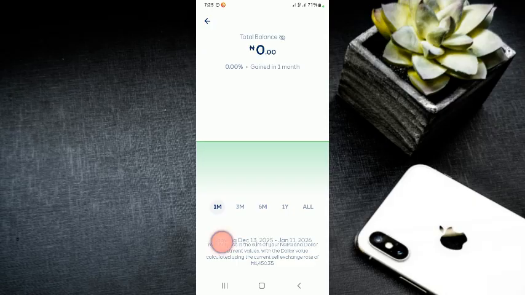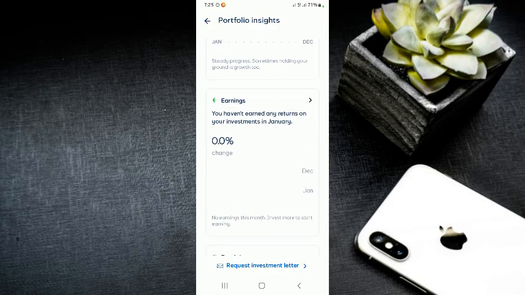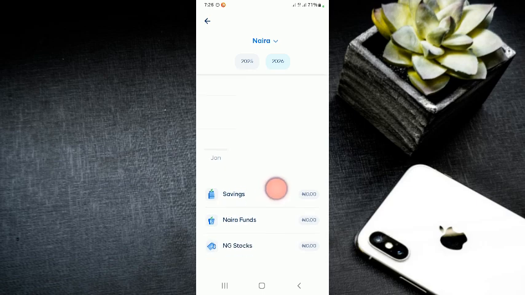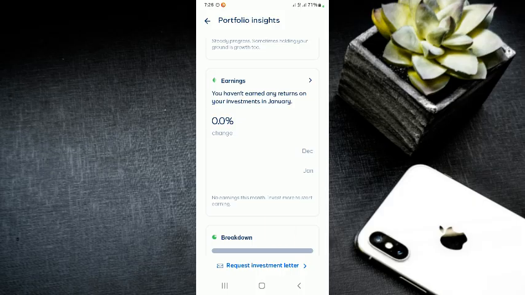To show you, down here you can see the date, duration, your sum, and everything. So if you want to hide it, just simply click on that. For the earnings, same thing. You click on this, and you get to see your earnings from the previous year to the present year. You see your savings, your naira funds, your stocks also, and everything, and the returns you got from it.